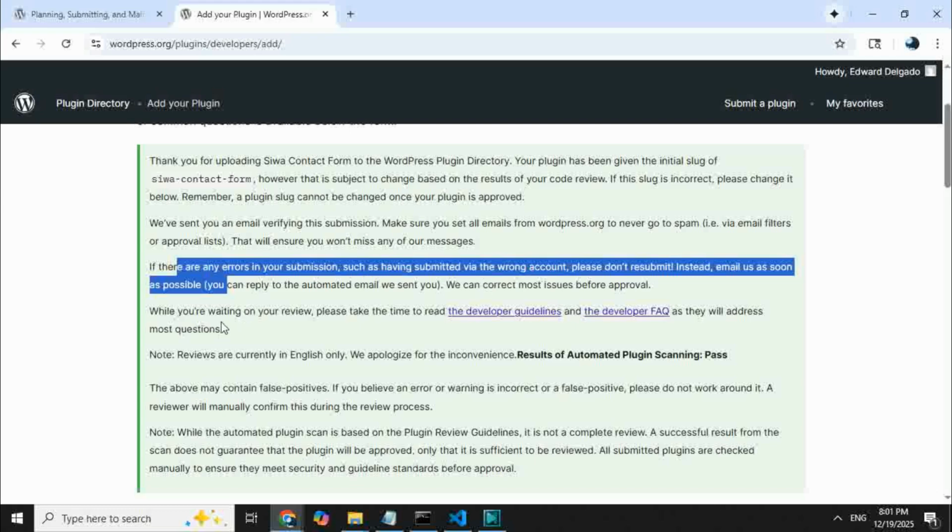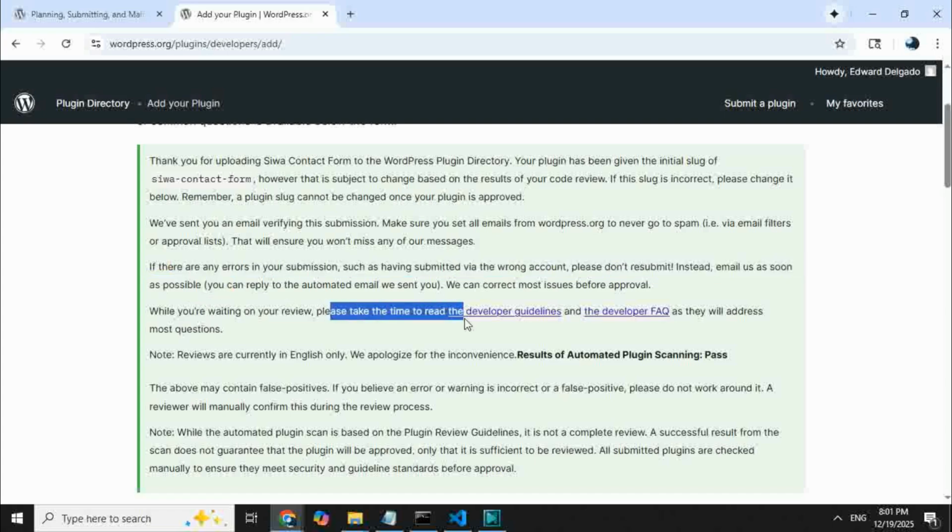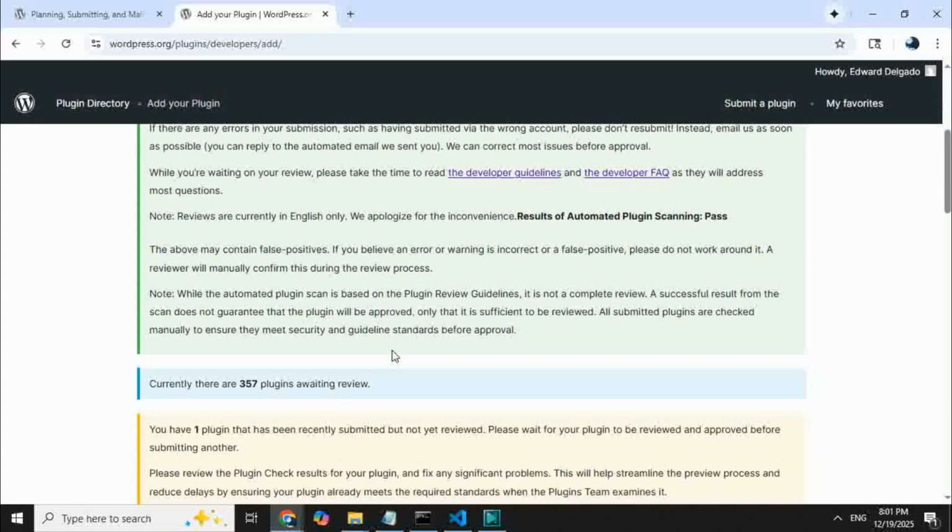Whatever. I guess they'll work with you to fix your errors once you know what they are. While you're waiting on your review, please take time to read the guidelines and the FAQ, which I've kind of already done. My next step really is to get ready for anything that they may send my way as far as it needs fixing.